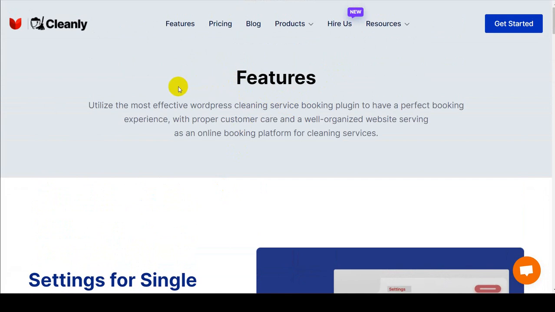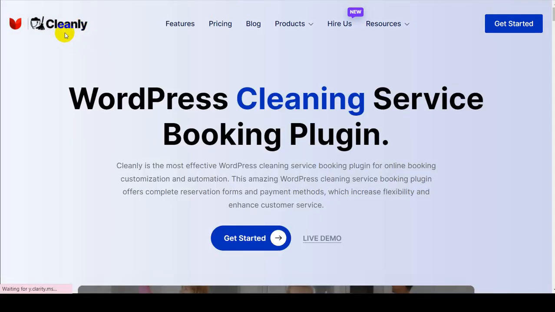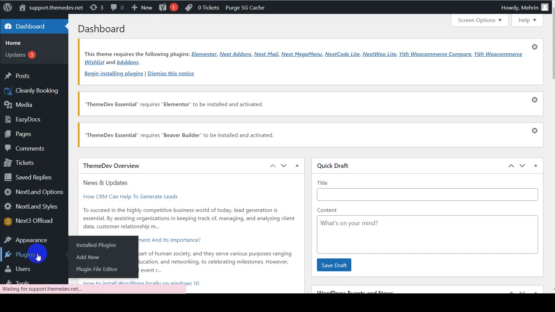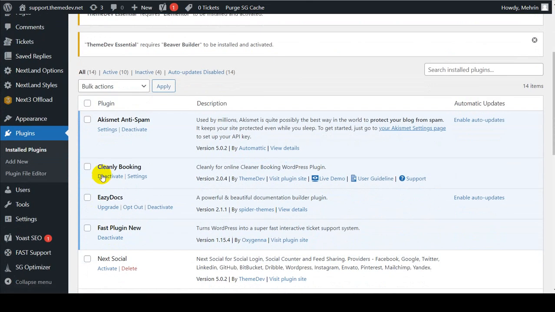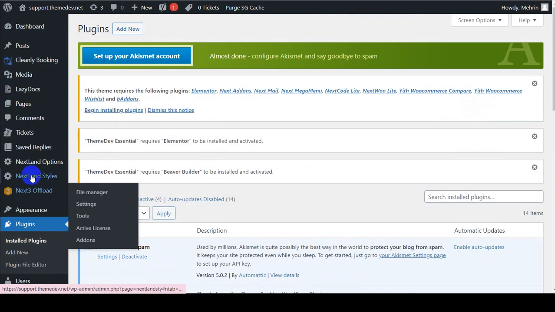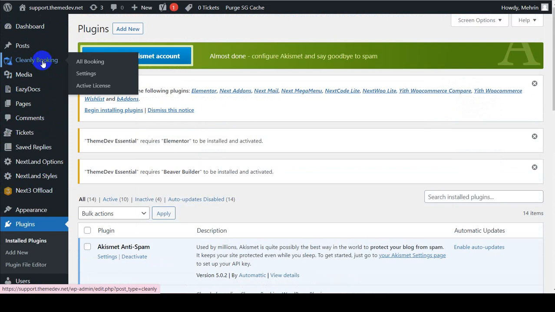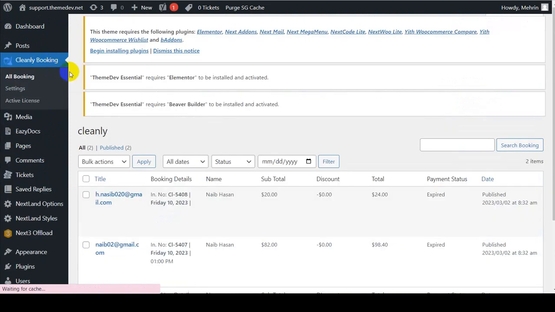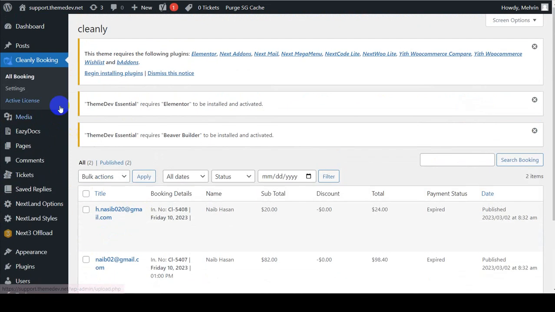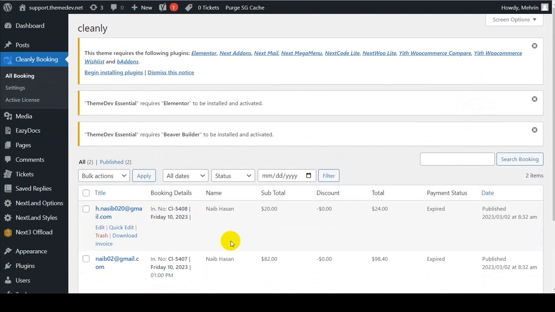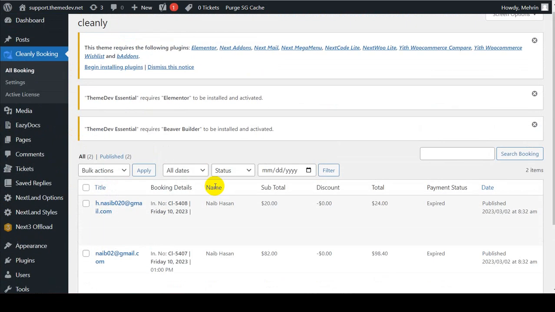Select a suitable plugin. As a user, I am using Cleanly as it provides so many features. Grab the plugin and install it in your admin dashboard. After completing all the activation process, you will get a perfect control panel. Click on the Cleanly Booking tab and you can see all the functions here. In all bookings, here is the list of bookings and booking details.